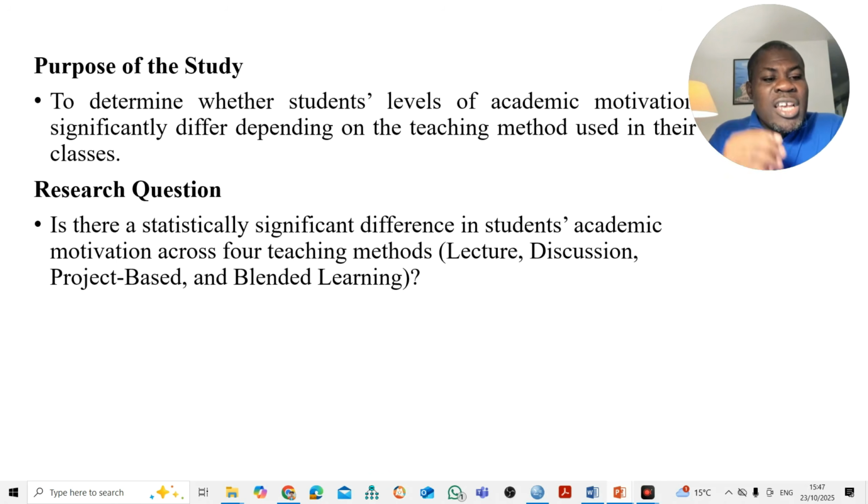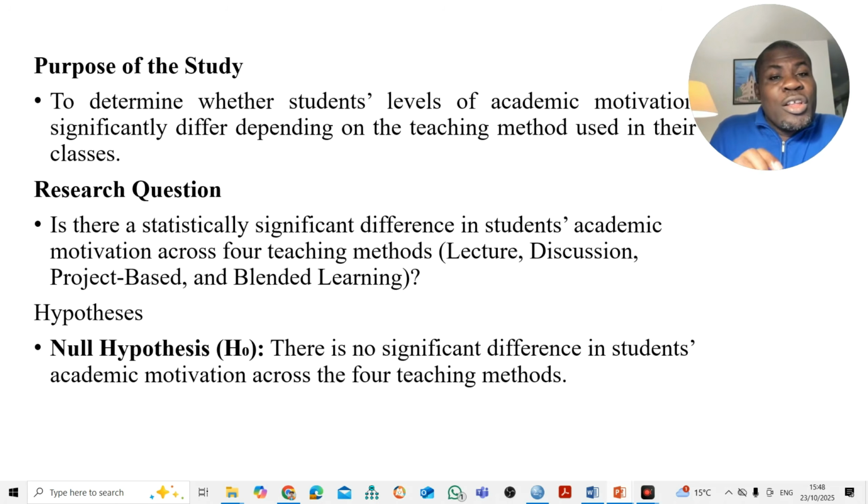And it says, is there a statistically significant difference in students' academic motivation across the 4 teaching methods, that including lecture, discussion, project-based, and blended learning? And so how would my hypothesis look like? There are 2 ways to pose your hypothesis. So you can pose the null hypothesis. Usually in group tests, sort of non-parametric tests, you usually want to pose the null and then at the same time pose the alternate hypothesis.